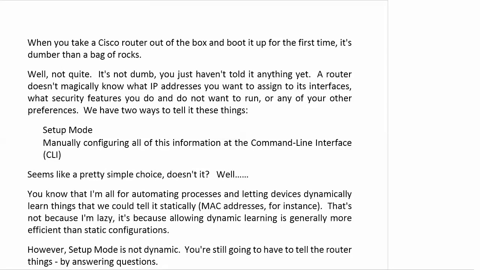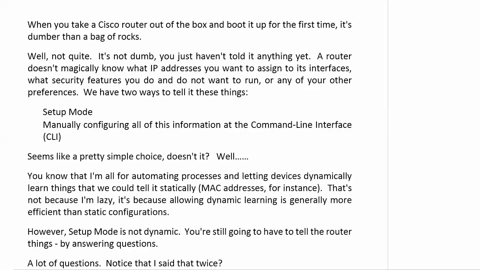Because when you take a Cisco router out of the box and you boot it up for the first time, it's just dumb. It's dumber than a sack of rocks because you haven't told it anything yet. The router can't possibly know, oh, well, these are Chris Bryant's networks and these are the services he wants to run. I mean, when they're getting that good, we'll all have chips in our head.